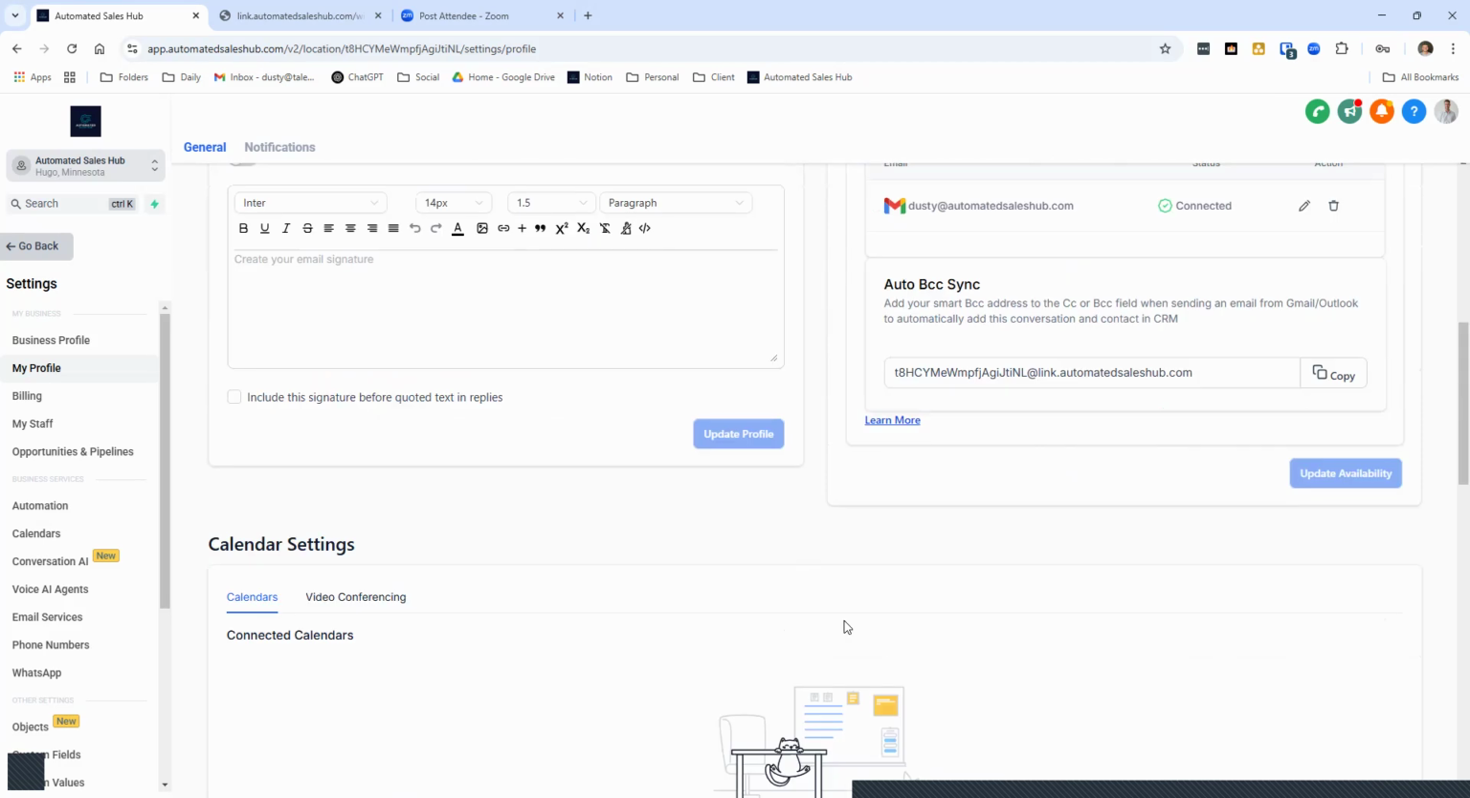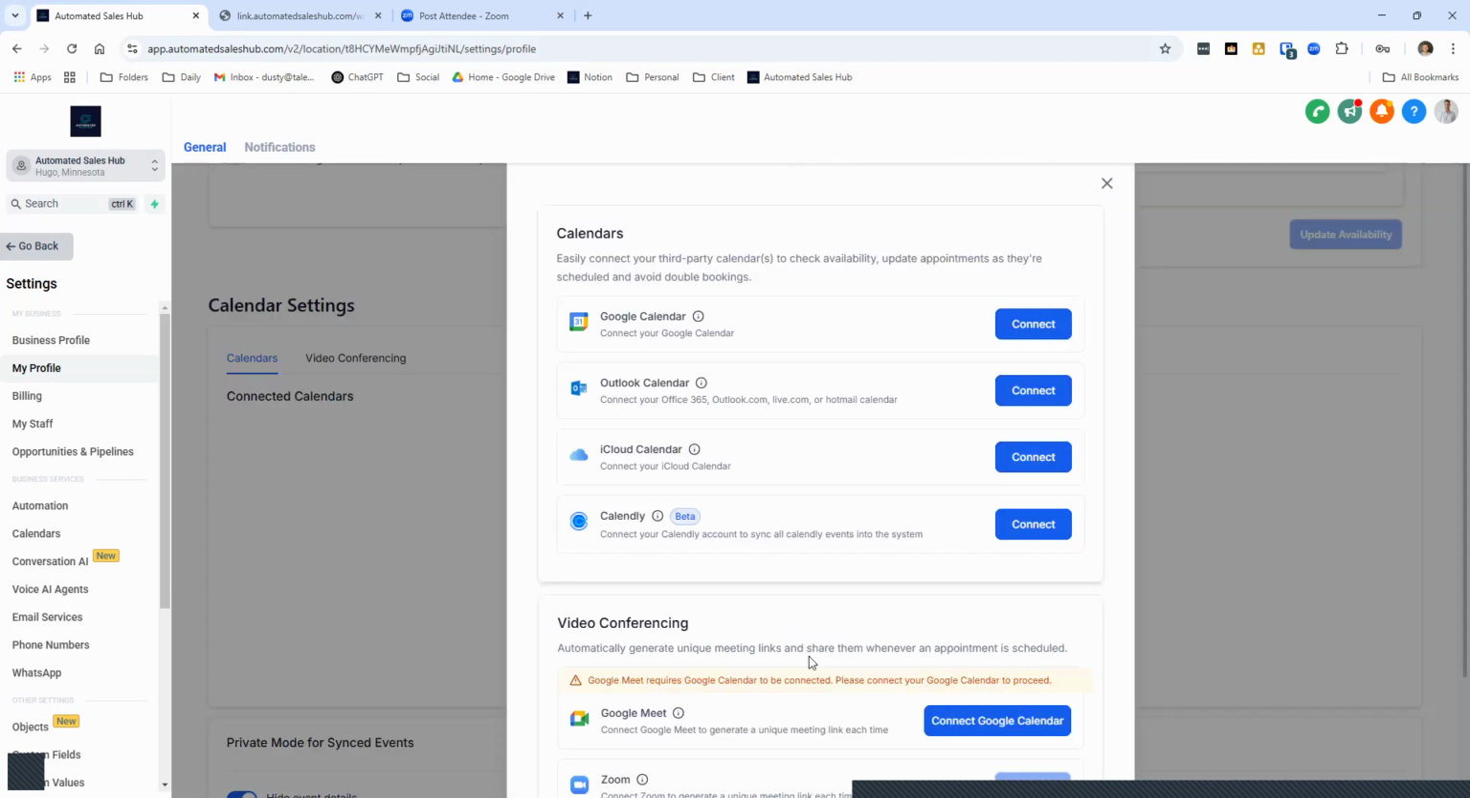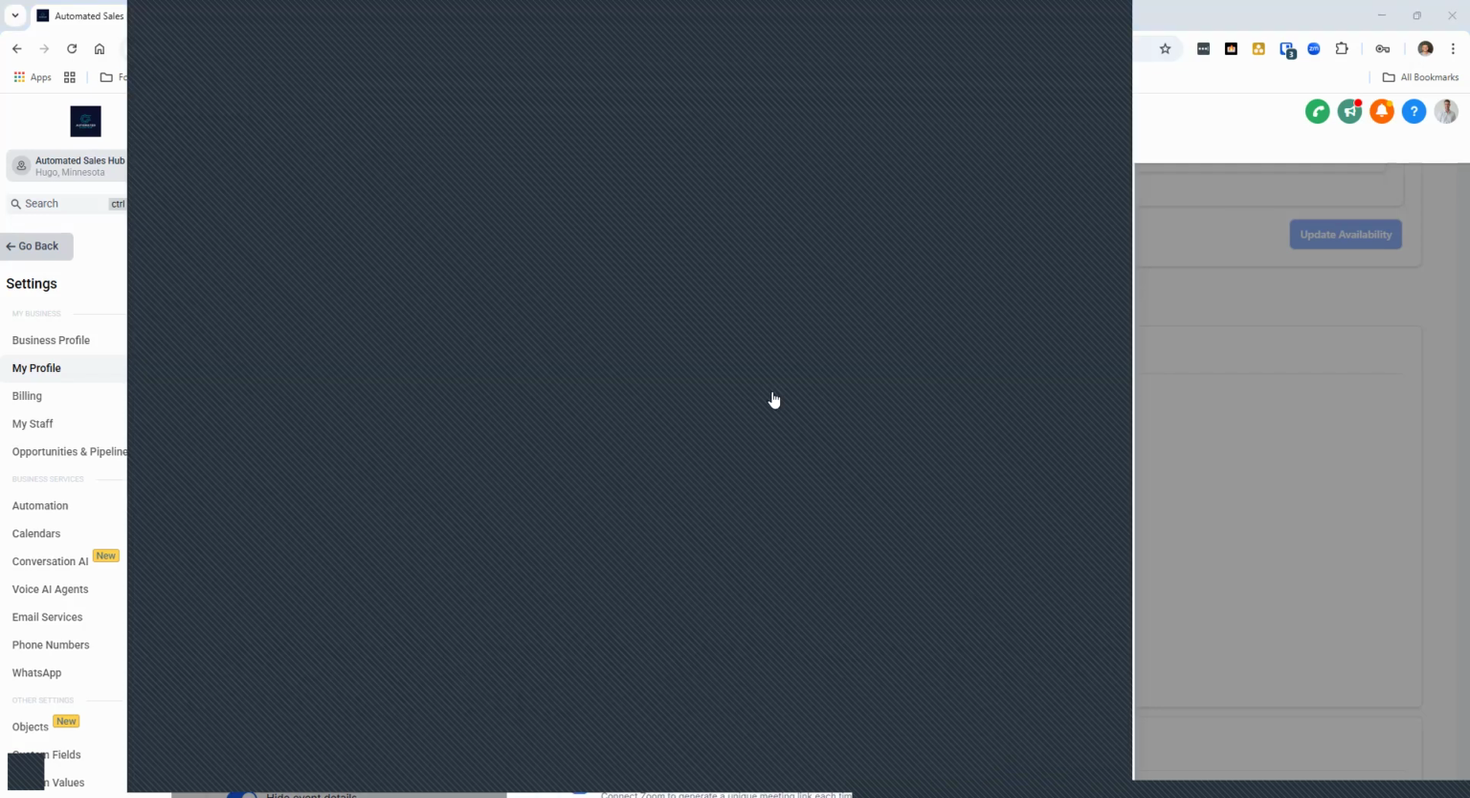Now, calendar settings. With calendar settings, you're going to add a new calendar, and then connect your Google Calendar right here. You can see the others that are involved, such as Outlook, iCloud, or you can even do Calendly itself. But for the most part, most people are going to just do it this way, right? You can see how fast it is to connect this way.